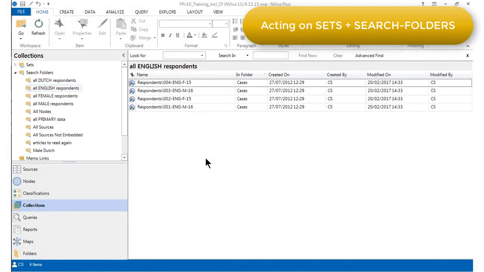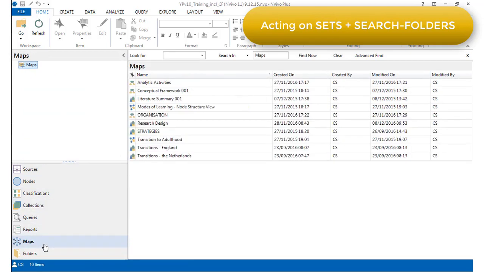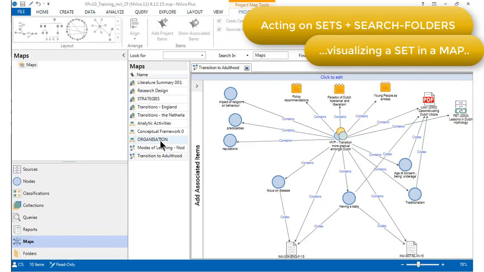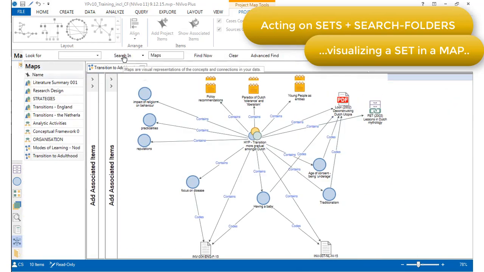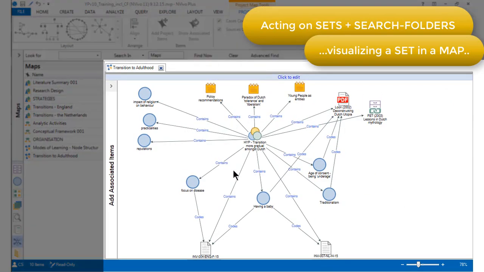In addition, we can visualize sets and search folders in various ways. I'm just going to show you visualizing a set in a map, and I'm going to take my transition to adulthood map here and show you that one. This is a project map showing me my set in the middle and drawing links to indicate all of the project items that are contained by that set.